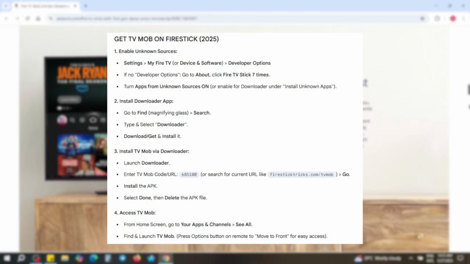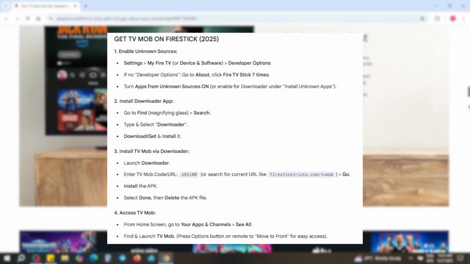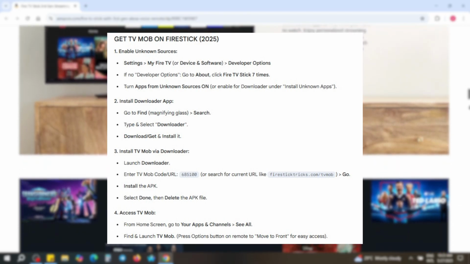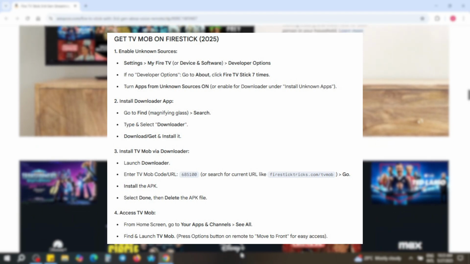Now search by typing TV Mob, or you can visit a URL like firesticktricks.com/tvmob. Hit Go, then install the APK file. When installation is complete, select Done, and delete the APK file to save space.